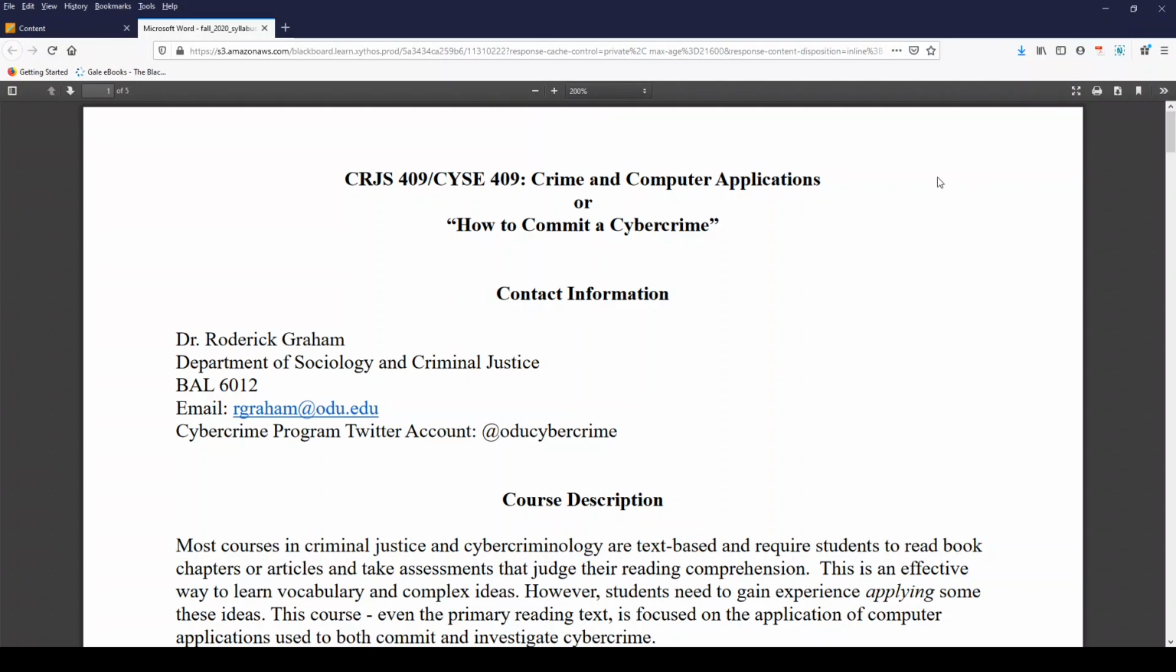My contact information is here. I will not be on campus that much, so this is my office, but I'm rarely there. You can contact me best by emailing me directly. The cybercrime program also has a Twitter account, which I tweet occasionally, and it's usually something that I've written or some other professor in the field has written, or some news about some new virus or some interesting cybercrime. So feel free to follow.